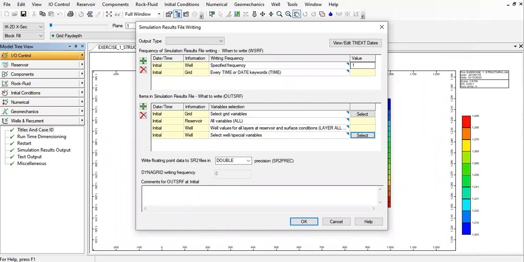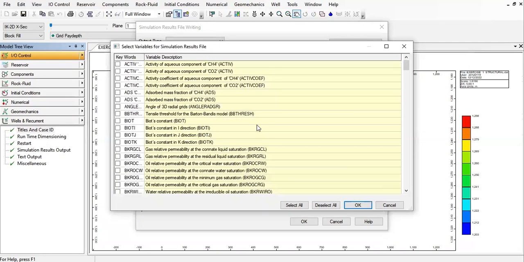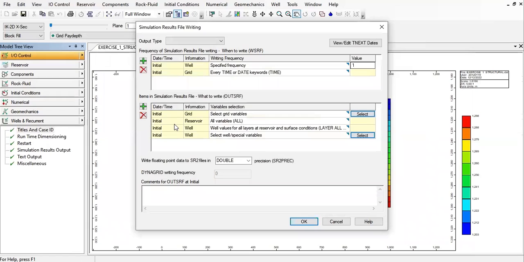All right. So let's check the simulation results file writing. It should look as follows, like this. Initial well specified frequency 1. Initial grid every time or dates keywords. Initial grid select variables. We already did that in select. And then initial reservoir no variables. Should be all, by the way. And then for the initial well, values for all layers at reservoir and surface condition. And initial, oh, it should be well.